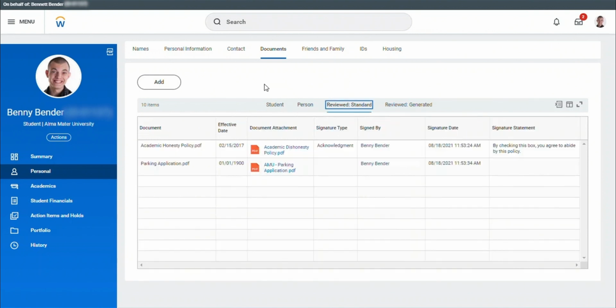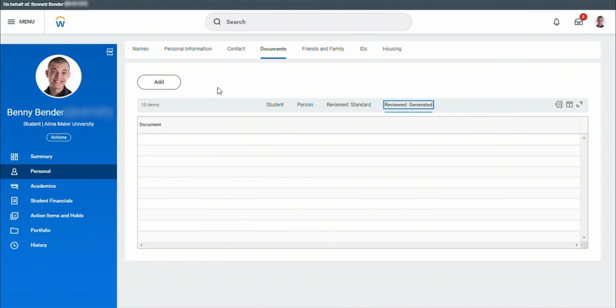The Reviewed Standards section lists documents that are standard and applicable to all students. In this tenant, some examples include acknowledgement of the school's academic honesty policy, as well as completing a parking application. The Review Generated section lists any documents generated as a result of a business process or workflow the student has completed. Since Bennett hasn't had any business processes like that yet, this section is blank. Notice that Bennett can choose to add a document to his record. This tenant is configured to allow students to kick off this process, but we can customize that to fit ACC's business needs.